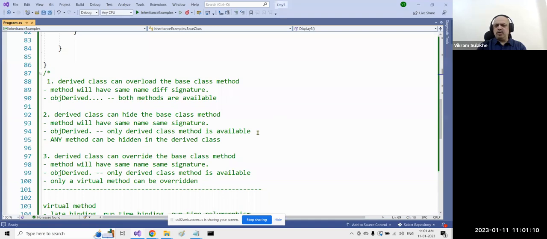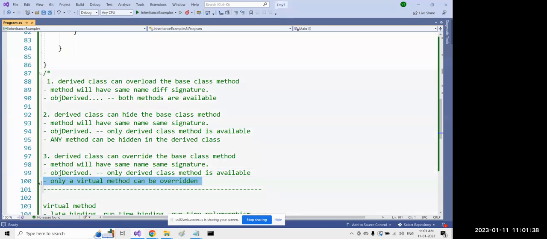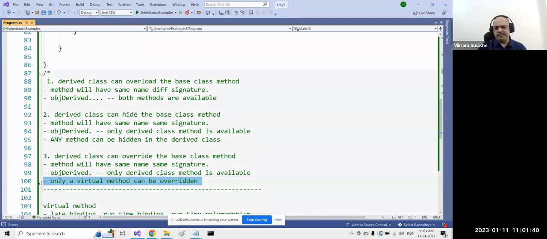In the third one, we want to override the base class method. So again, what is common here is the method will have the same name, same signature. Right? And if you create an object of the derived class and do obj derived dot, only the derived class method is available. So all of this is same as before. But the big difference is what? Virtual method. Only a virtual method can be overridden.